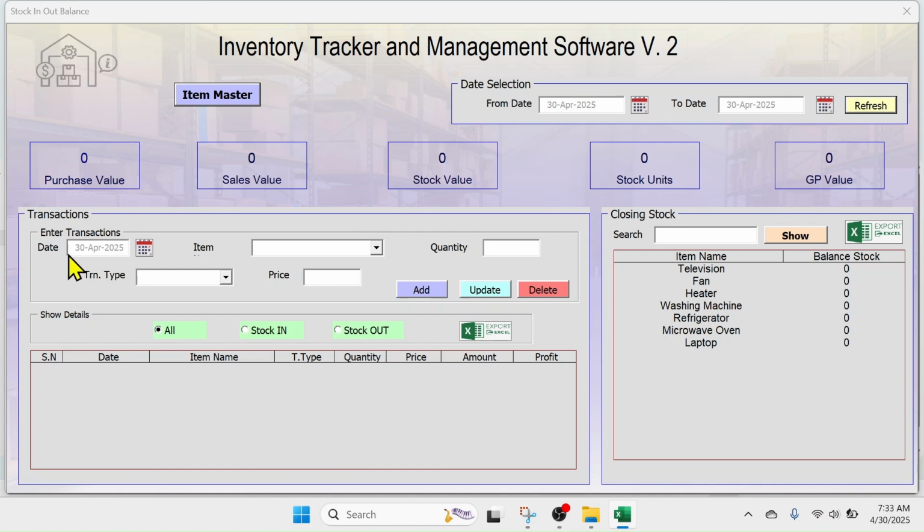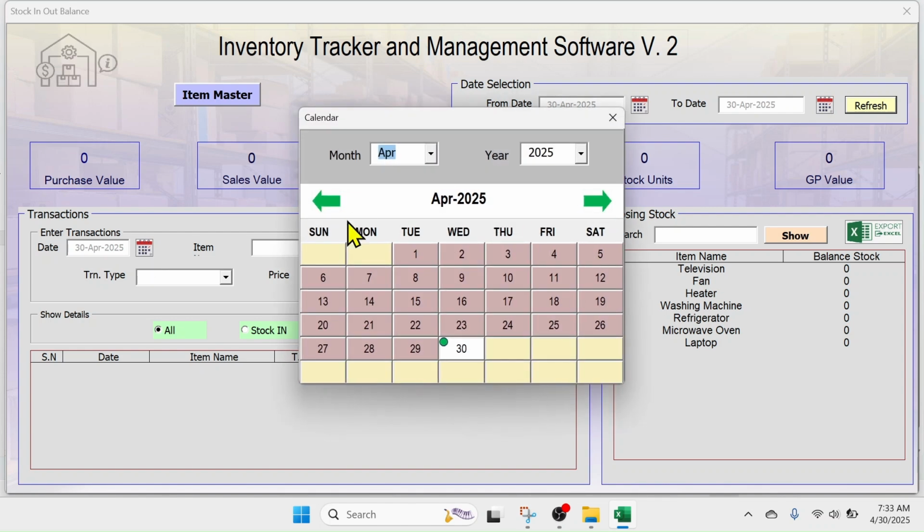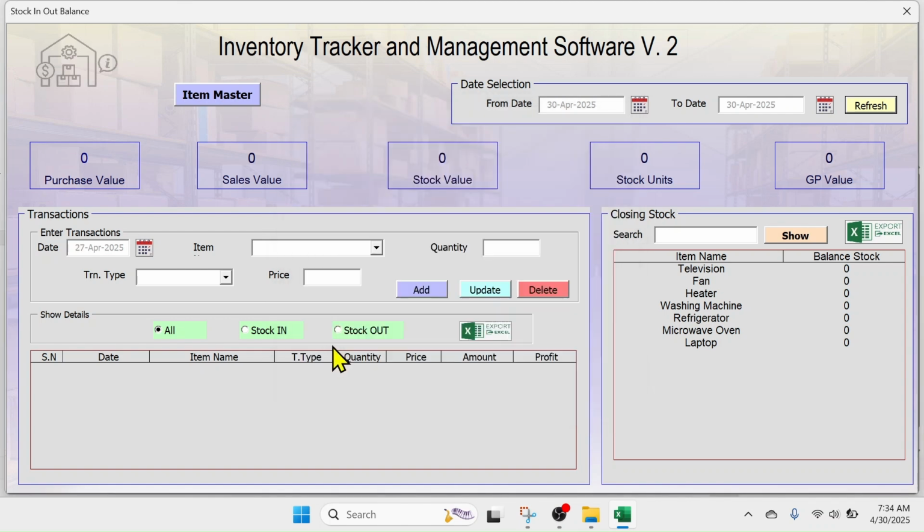For the transaction date, you can select the date by clicking on this calendar, and in the calendar the current or today's date is auto selected. If you want to enter a backdated transaction, then you have to click on the back date. Then the 27th April 2025 is given here. In the item name, you can choose from the item list.